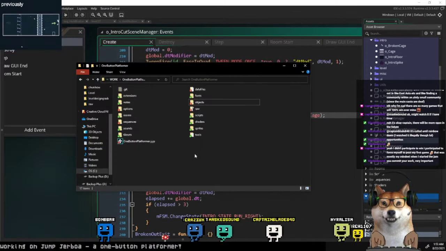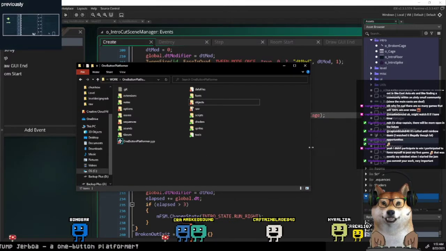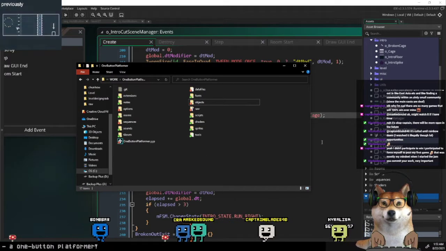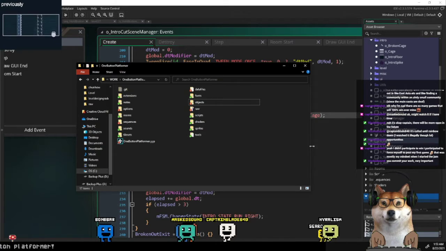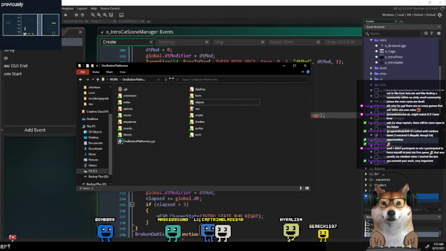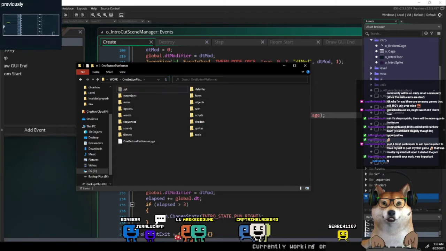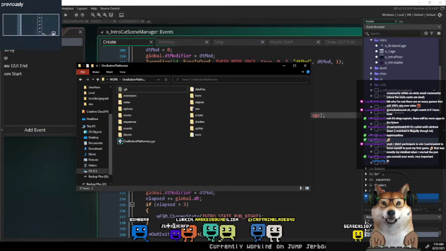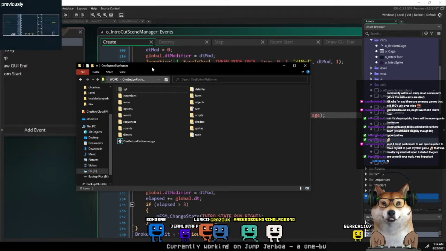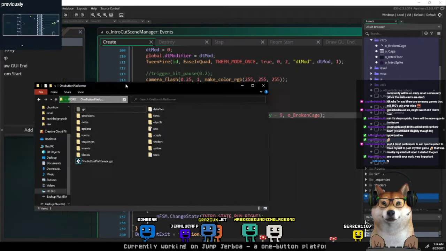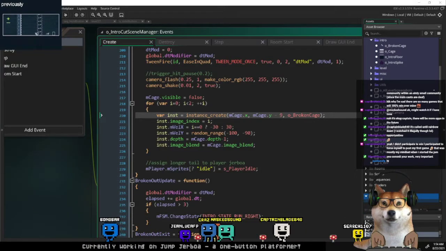Let's push it. Push, push, push. Hey, where's the box? Where's the dialog box telling me that it's pushing? Oh my god, what's happening?